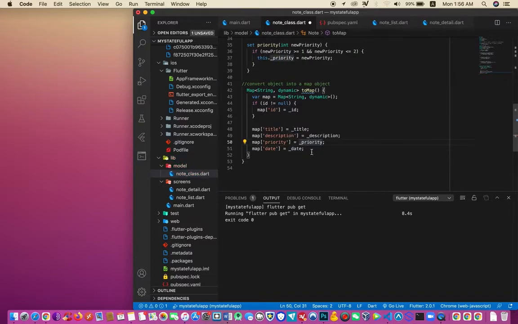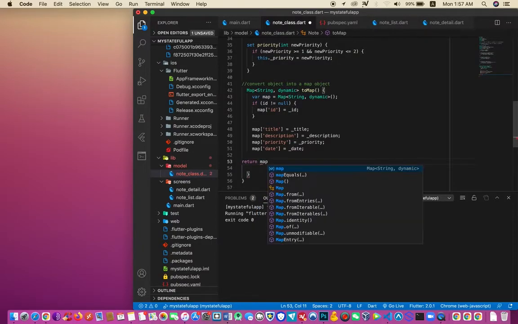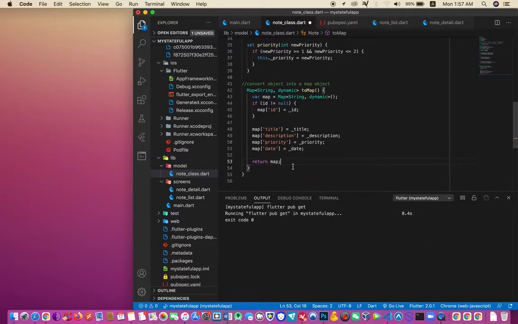Perfect. Okay. Then we need to return this variable beneath here. So we return using the keyword return, and then return that variable map up there. Perfect. So we have actually converted our note object. We have converted our note object into a map object. So this can be read by our Sqflite database.